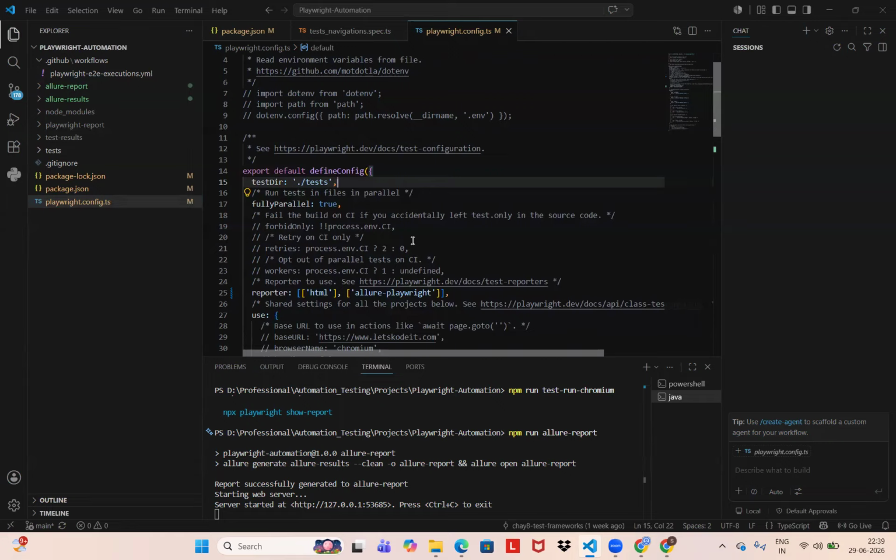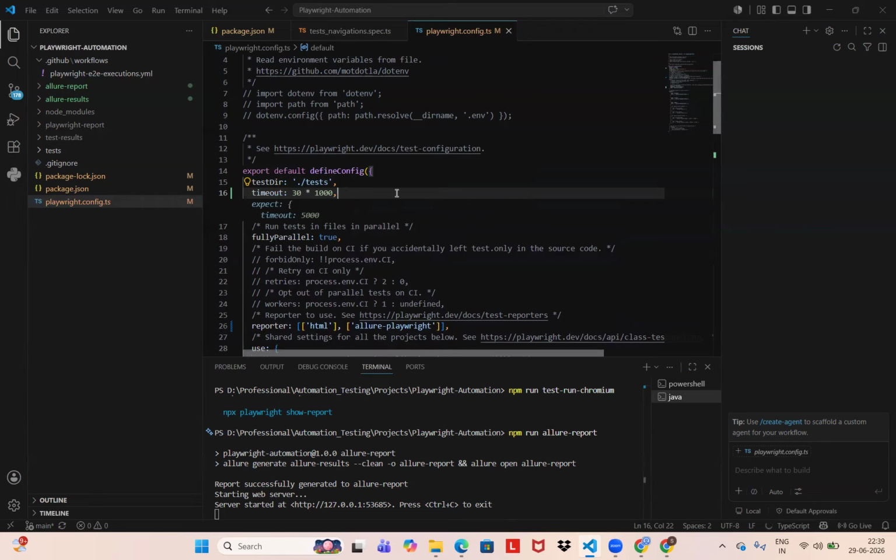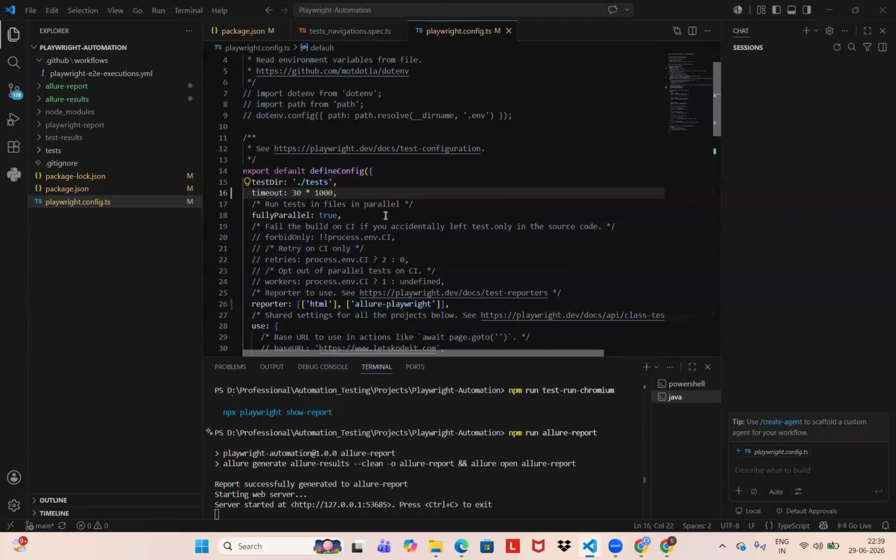So normally, if you have a timeout here, we know that the Playwright auto-wait mechanism works, and by default each and every locator will get auto-waited. If you set this, the maximum a test can run is 30 seconds. If it takes more than 30 seconds, Playwright will fail automatically. So that is the purpose.